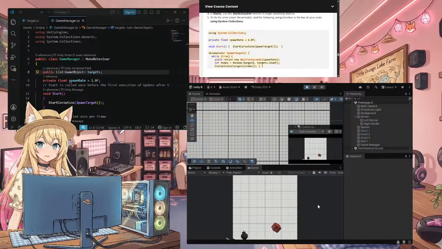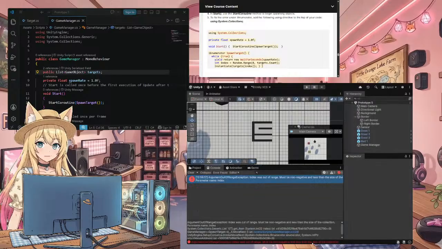Things are happening! And it says must be non-negative and less than the size of the collection. Okay, so index was out of range, must be non-negative and less than the size of the collection, parameter index. Wait, can't it just take me to it right here?